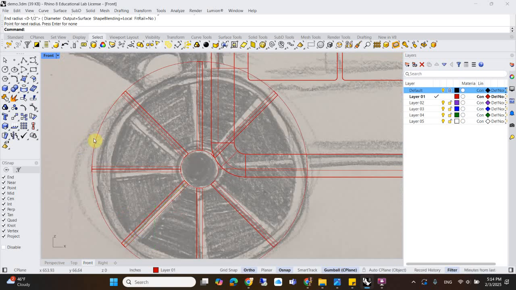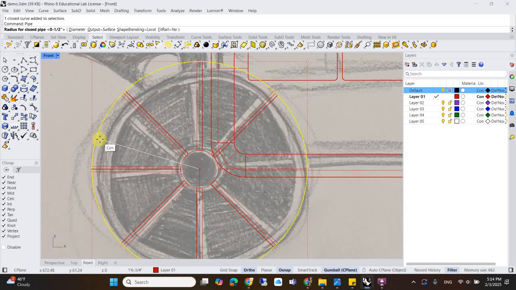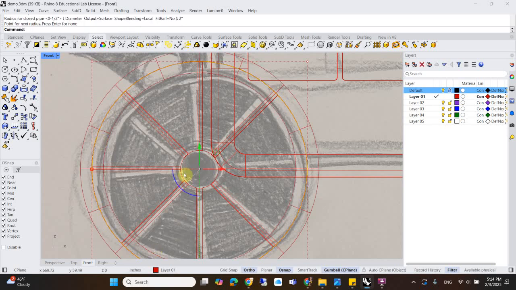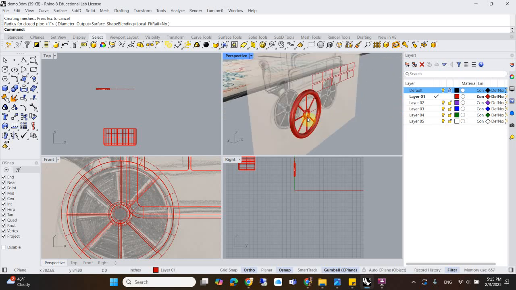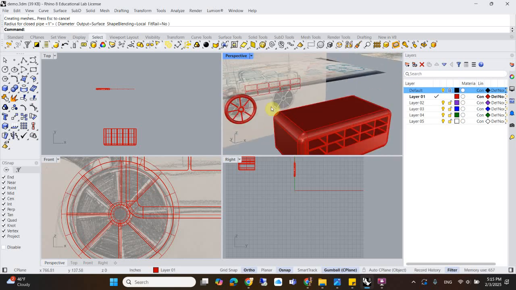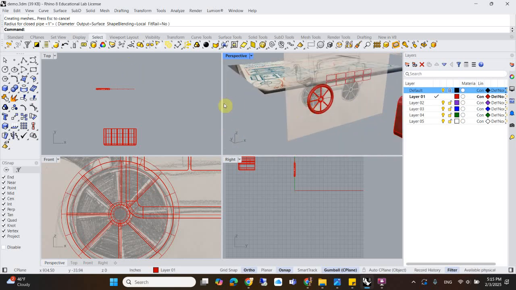And then for the wheel itself, I can also make these a pipe, so I could do a pipe and just make it a thicker one, like a 2 inch. And maybe do the same thing in here, but maybe this is only 1 inch. So now I've got a little wheel going. Okay, so that was up to pipe.